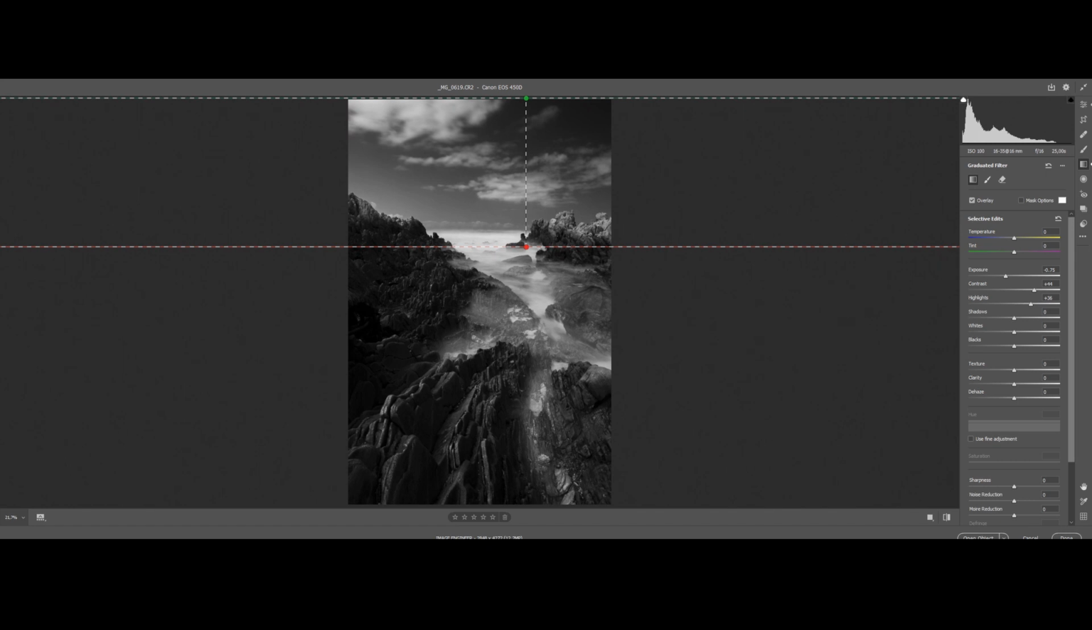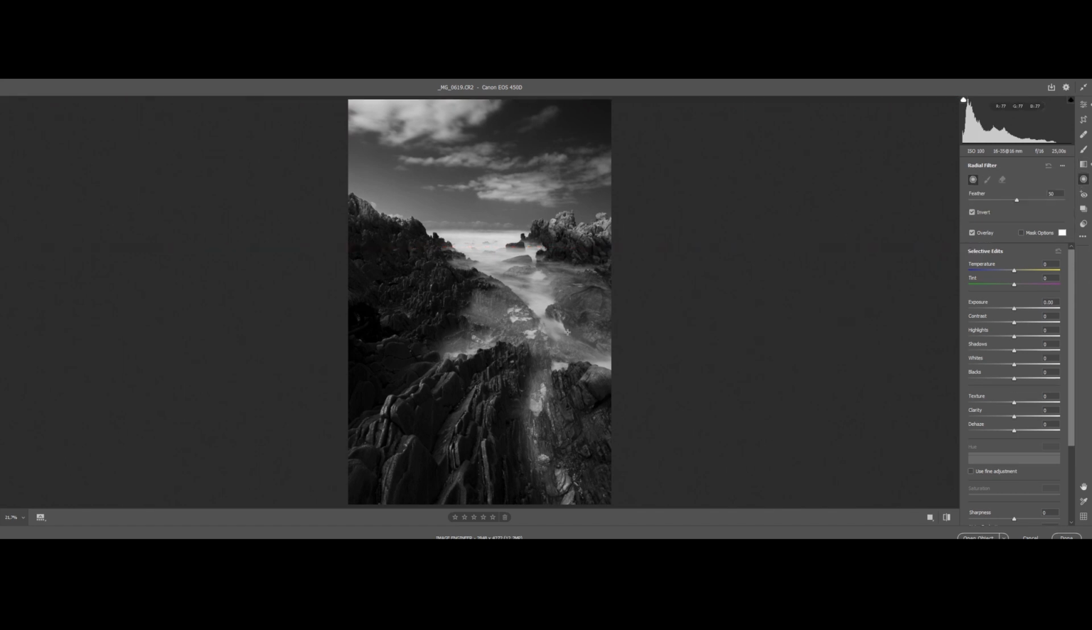Okay. Next up, I'm going to add a radial mask, radial filter, sorry, because I want to bring a little bit of light into the foreground over here. Let's make that not inverted and just increase this over here.